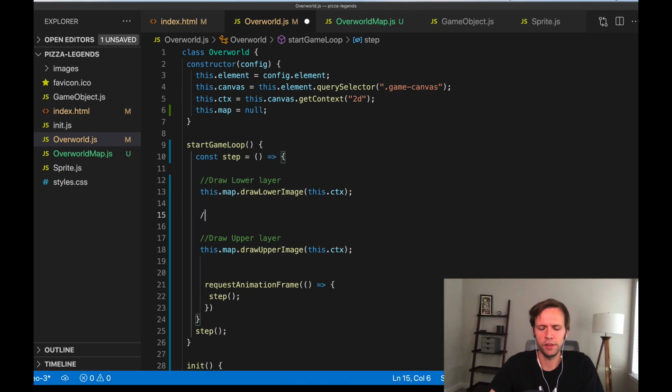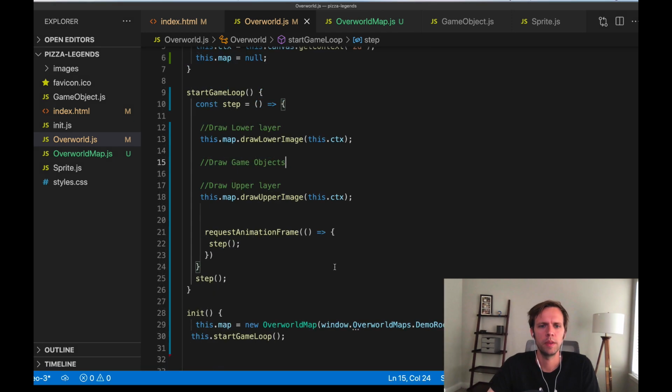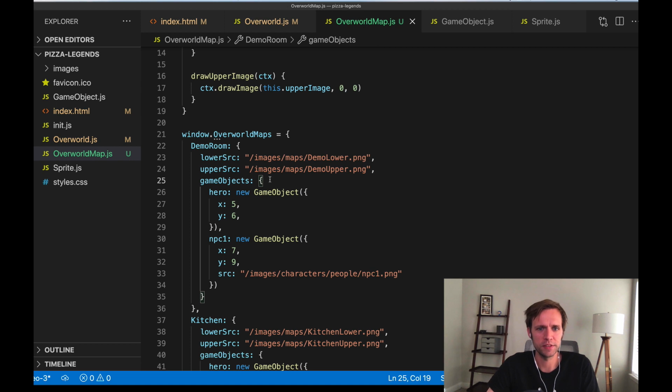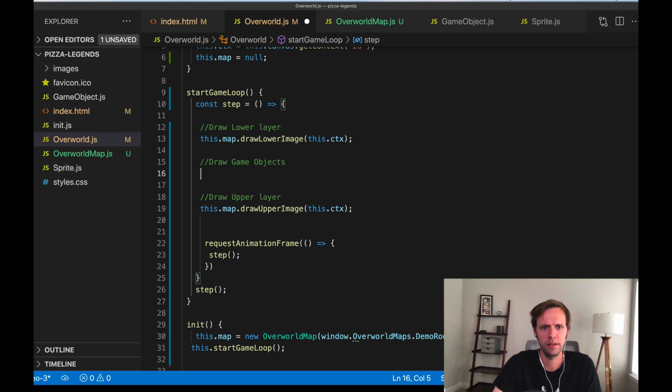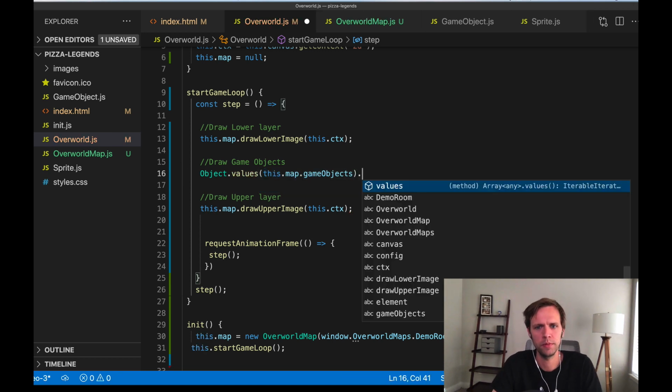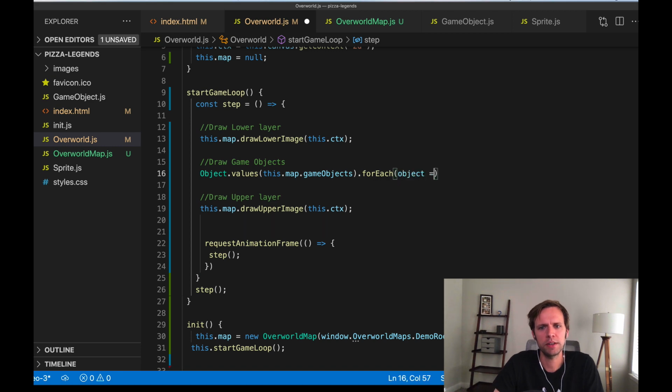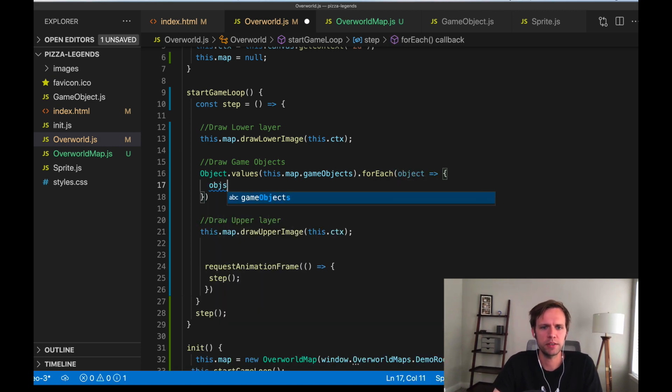And between those two layers, we want to draw all of our game objects. Now our game objects are stored as an object of game objects in our map, and so we can just say this.map.gameObjects, but we want to wrap this in Object.values, so we'll take the values of that key value store and iterate through them. So for each object, we're going to say object, get into the sprite for that object, just like we did before, and say draw, passing in the context.